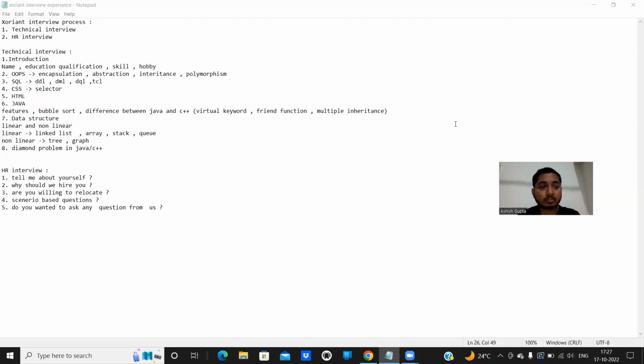Then they asked about bubble sort, and the difference between Java and C++, as both are object-oriented languages. What are the differences? C++ supports the virtual keyword, friend function, and multiple inheritance, and Java does not support them. After that, they asked some questions related to data structure. What is a data structure, and what are the types: linear and non-linear data structures? Examples of linear data structures are linked list, array, stack, and queue. And non-linear data structures are trees and graphs.